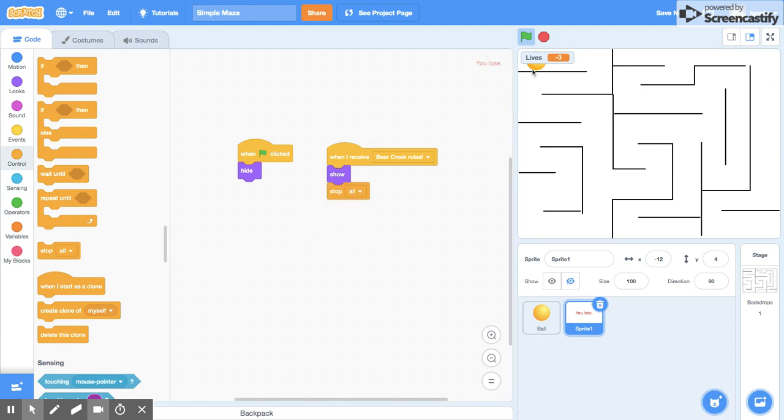Let's test it. Going to click stop, click the green flag. My lives resets to 0. I lose 1 life, lose another life. This time when I get to 0, you lose should appear. And it works.